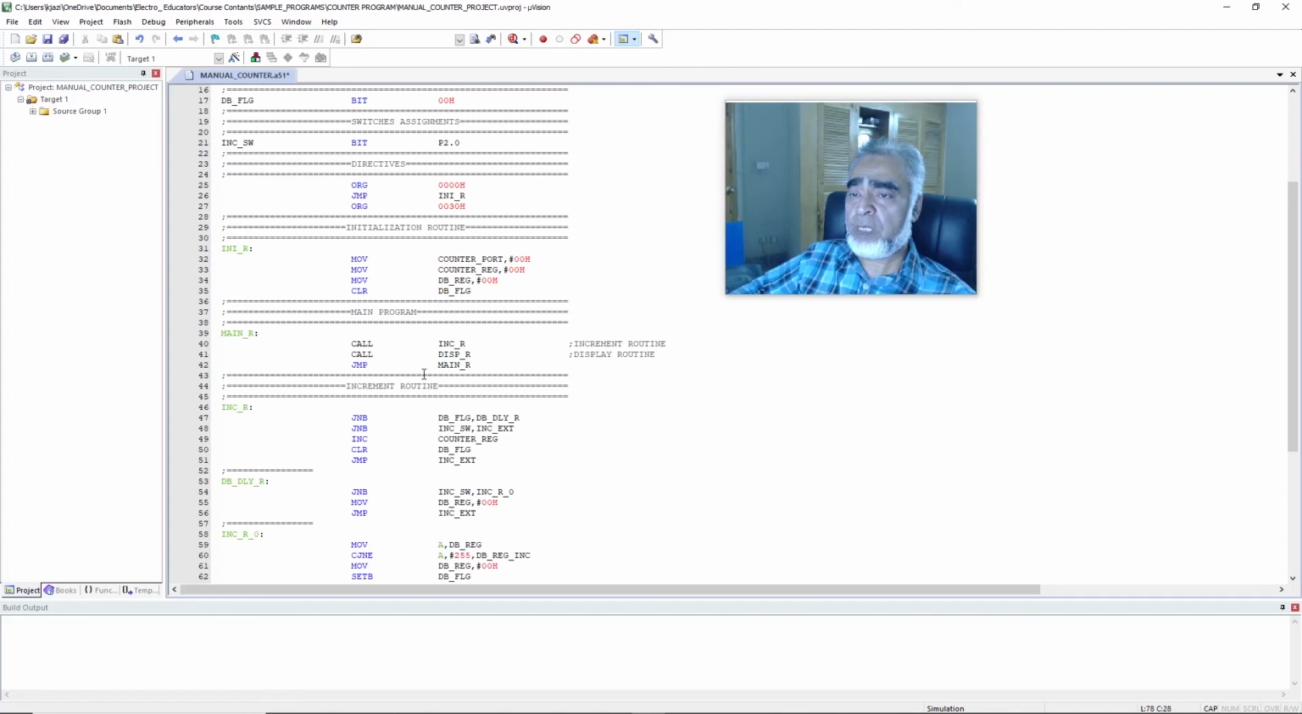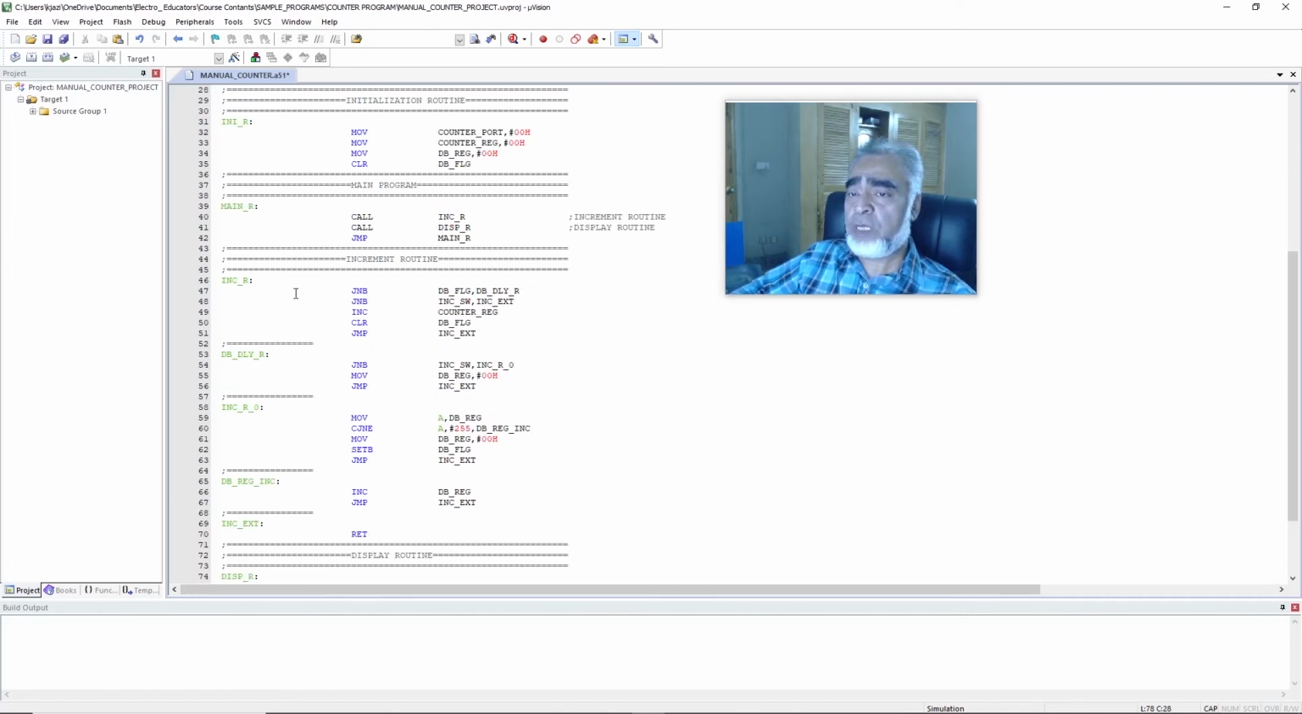It means that whenever we power up our circuit, all these variables will be initialized through the initialization routine. Then the program will come into the main routine, and here we are calling just two routines, that is call increment routine, call display routine. And on the first line of the increment routine, we are checking if the status of the debouncing flag is 0 or not.